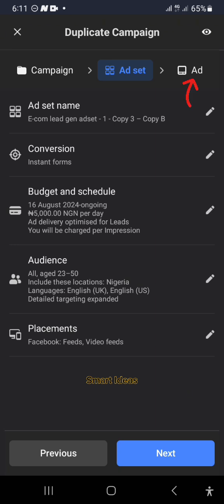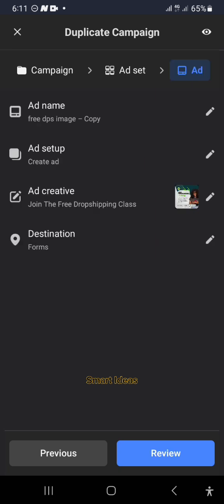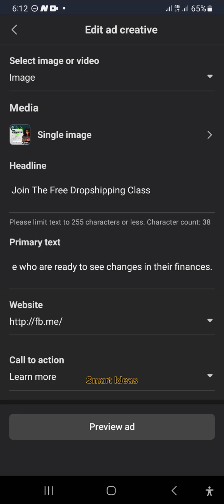So this is where the emphasis will be, this ad creative, this next one. Let me click on it. Okay, now let's assume in my A and B testing, I want to test only the headline. So if it's only the headline or the subtitle that I want to test, I will click on this. Under this ad creative, this image, I'll click on this pencil sign. So this is it, we're already there. Under it now, you see the media, the image, the headline. Look at the headline: join the free dropshipping class. Understand? So let's change the headline.